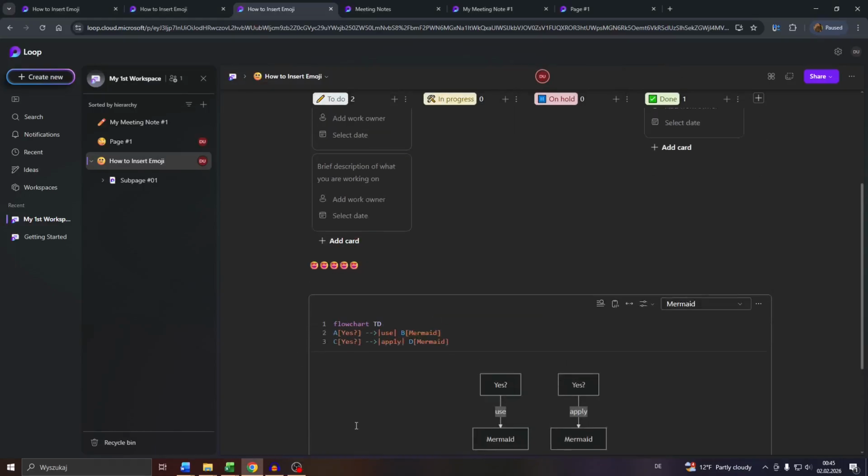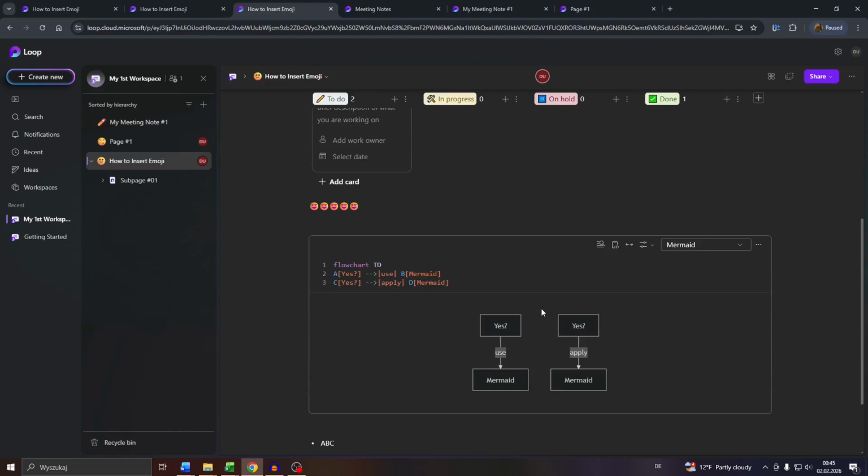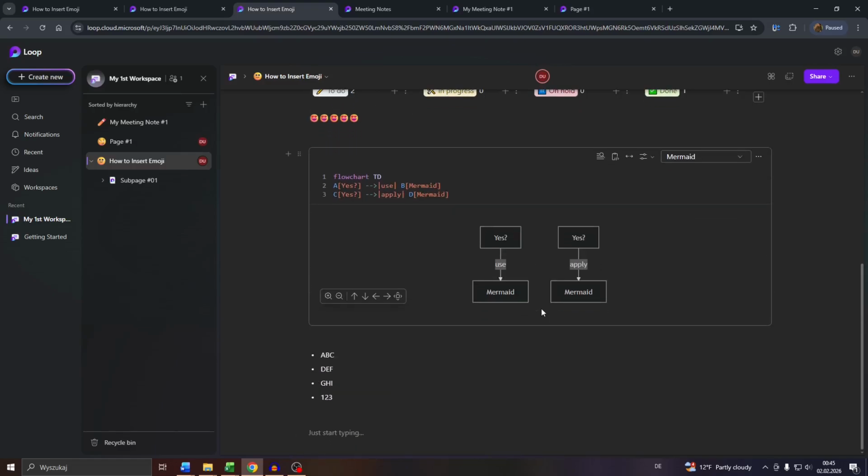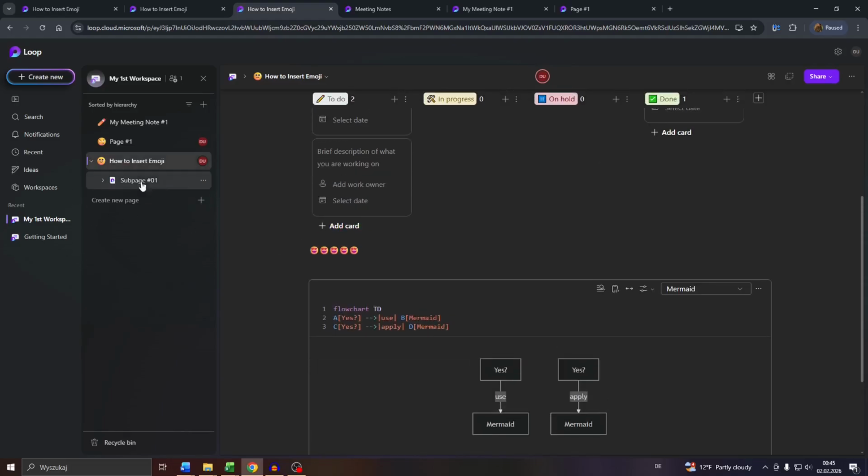In this tech tutorial video, we're going to reveal to you how you can insert a progress tracker to your pages on Microsoft Loop. So let us dive into this. Head over to the page on Microsoft Loop inside your workspace.